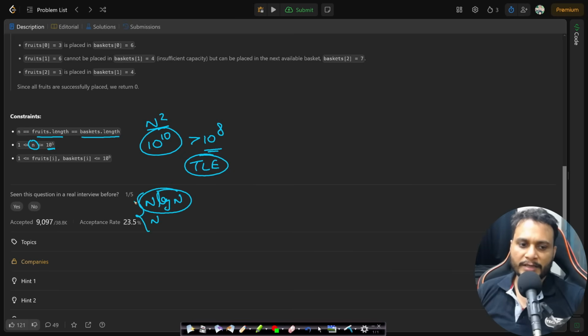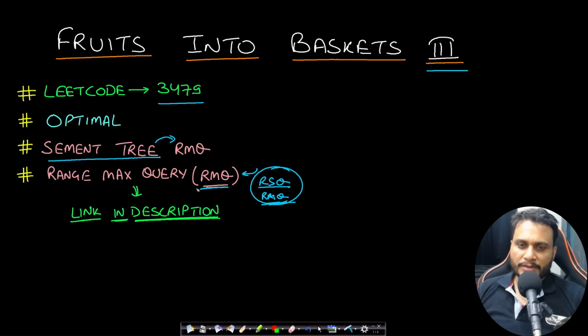So we should not exceed n log n. We should be somewhat less than or equal to n log n. In this case, all the values are within the range of 1 to 10 to the power of 9. That means everything fits within the 32-bit integer, so we can take integer, right? So I hope the problem and the constraints are clear.